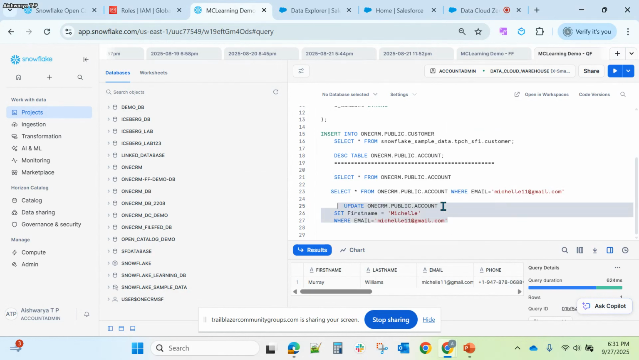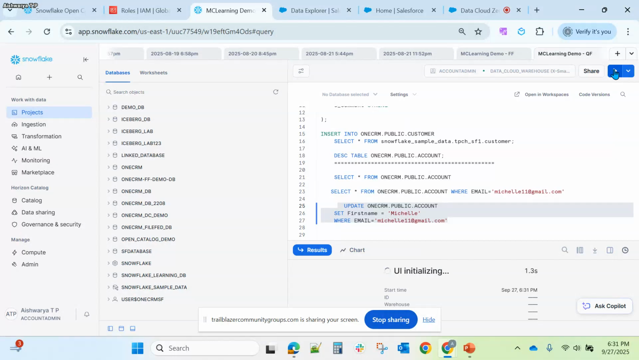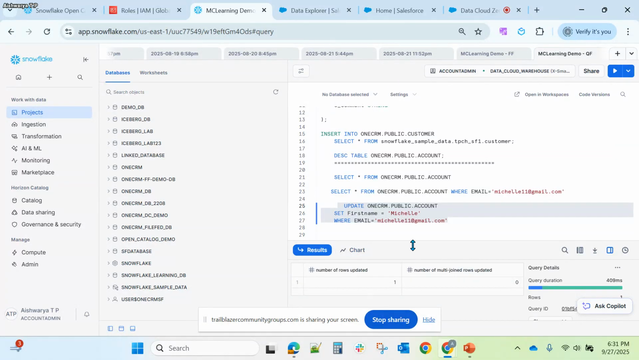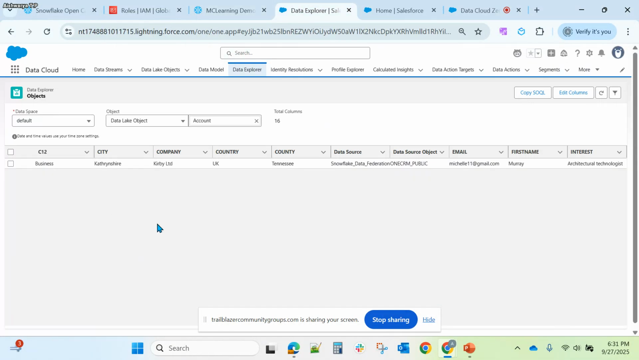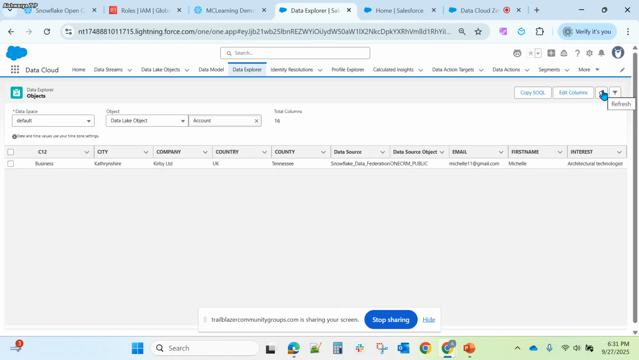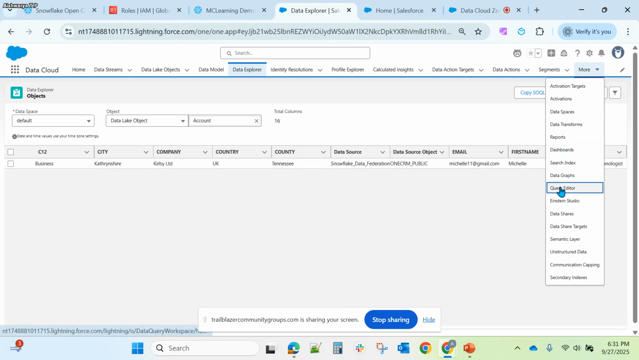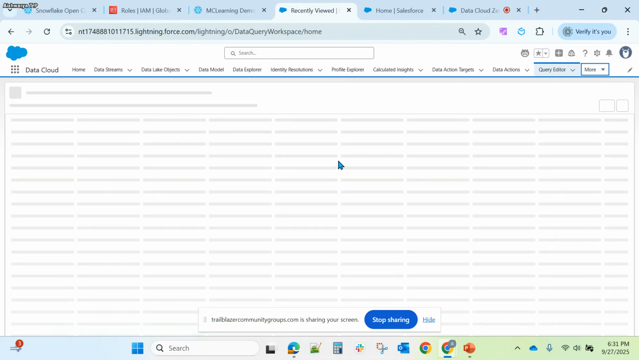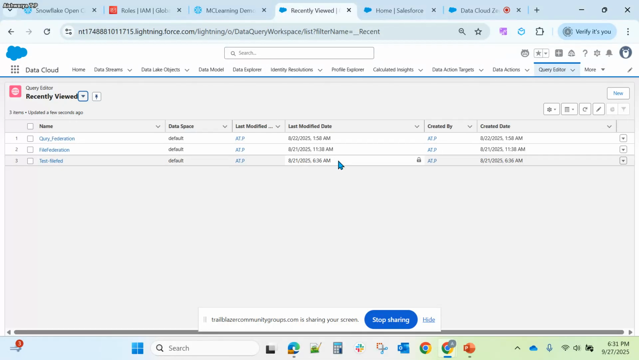Okay, see, now only I'm running this. Till now the record was showing Murray itself with the same email address. Now I'm running this query. Okay, one record got updated, and now I need to go here and do one round of refresh. It got updated to Michelle. So this is the query federation concept, and you can make use of the query editor also for the same thing. But make sure you're using the API name properly.